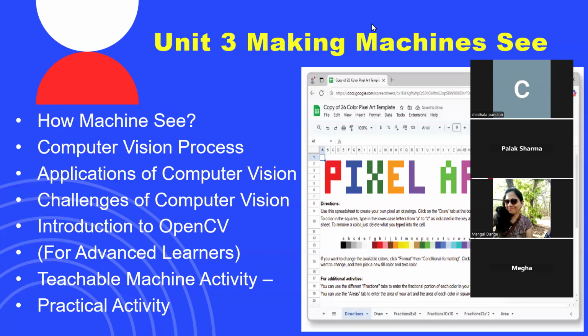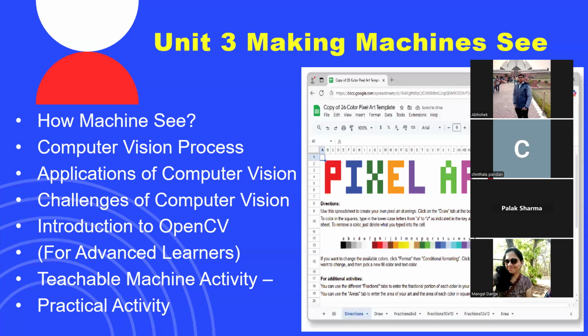So when you're doing this chapter, you have to talk about what the computer vision process is. You'll have to talk about localization, segmentation, then multiple objects, single object and images, all that. That is quite a lengthy topic, but various examples are given in the book, along with the various applications and challenges of computer vision. For a practical activity, you could do the Teachable Machine activity, or you could do the OpenCV activity.